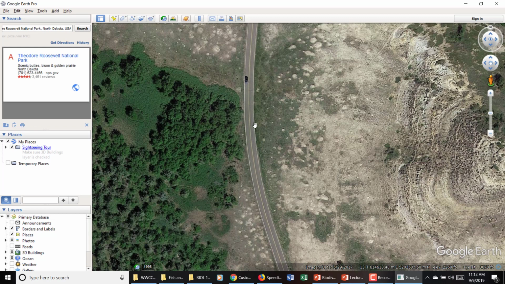So I know exactly where I took this picture of the mule deer. I know that it was in the curve of this road, and the deer was here in this curve on this forested region. Because I know that, I can go to Google Earth and select Theodore Roosevelt, jump over to the road, and pinpoint exactly where that organism was seen.